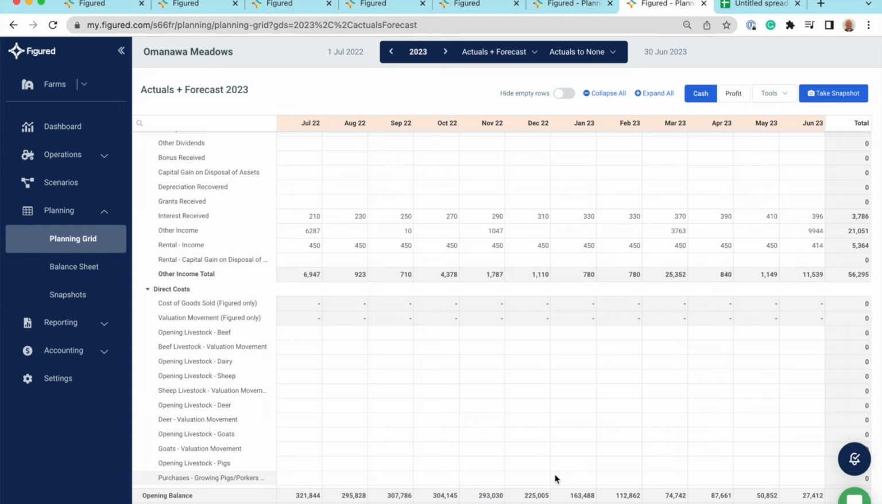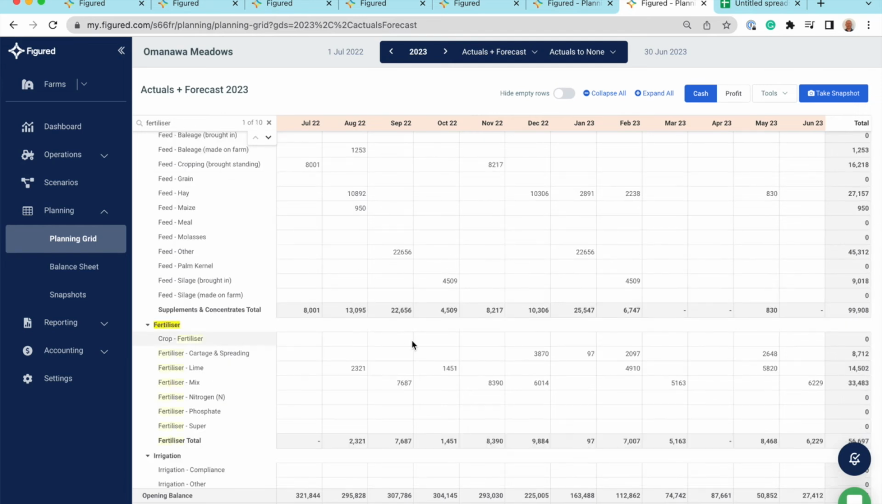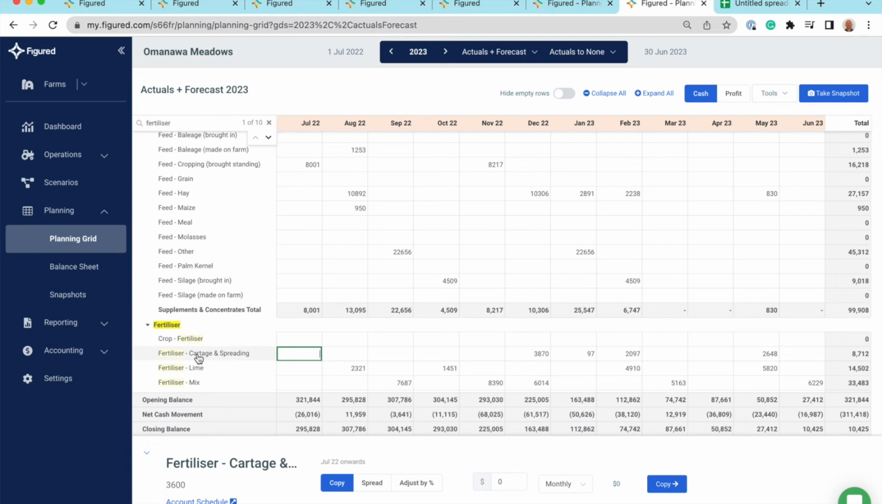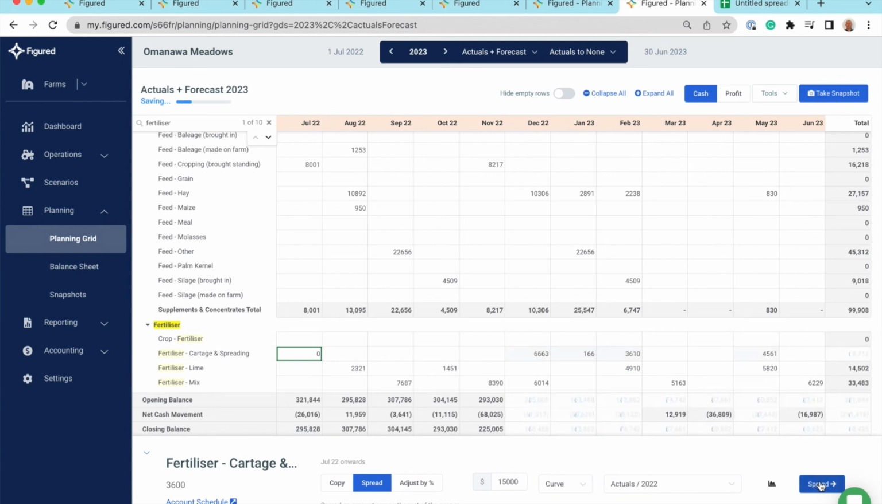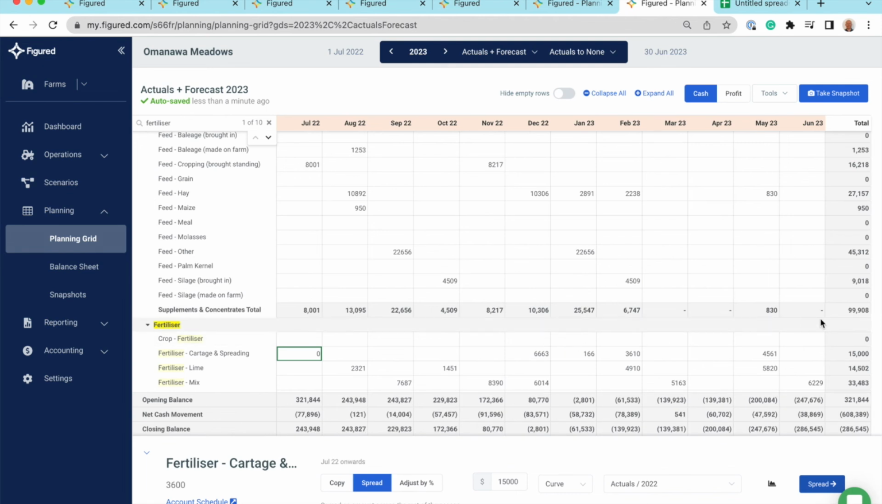Otherwise, if you want to adjust the forecast within Figured, there's a couple of tips you can use to help you do this. One of them being spreading on the curve. So for example, if I wanted to increase my fertilizer costs from what it was last year, say for example, this was going to be increasing to 15,000. If I select that on the curve and select that on last year's actuals for 2022 data, I can spread that $15,000 amount across, and it's going to update proportionally compared to the expense profile where that was paid out last season. So if I spread that across now, you can see that those months have jumped up proportionately to where they were paid out from the last season.